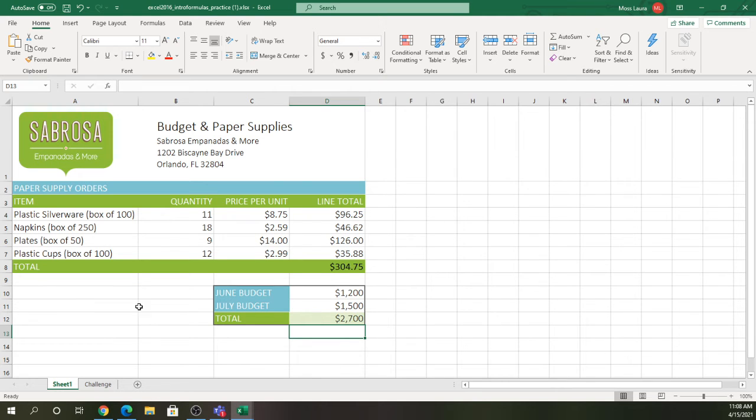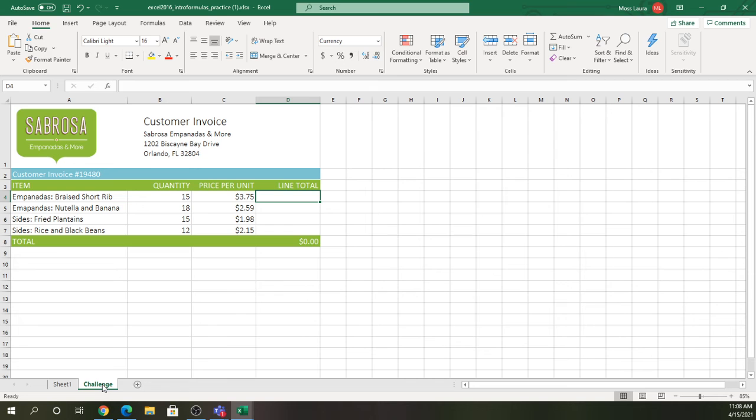Any questions on the sheet 1 module? Kids at home, you good? Let's click down on the worksheet tab for the challenge. This is pretty much the same activity, right?